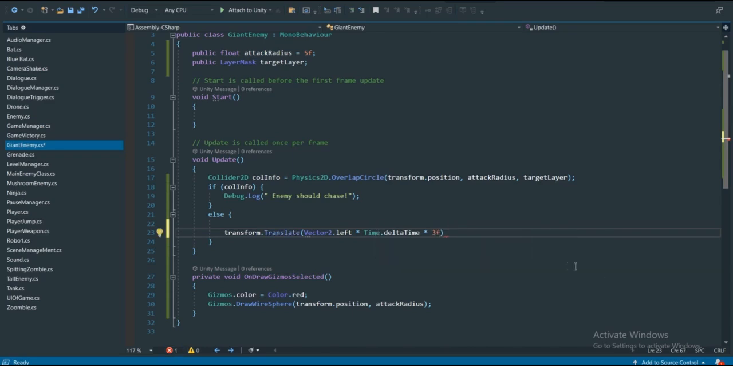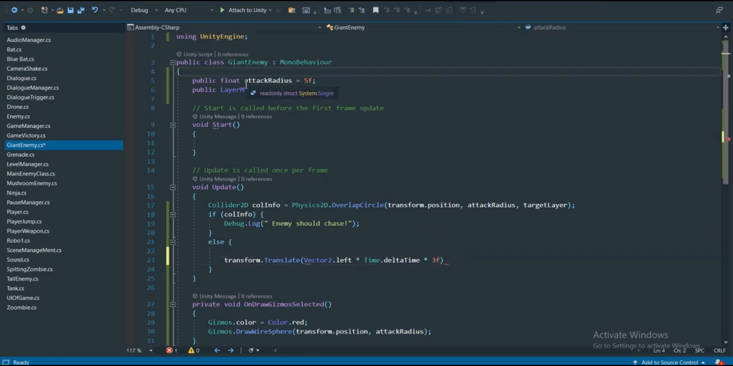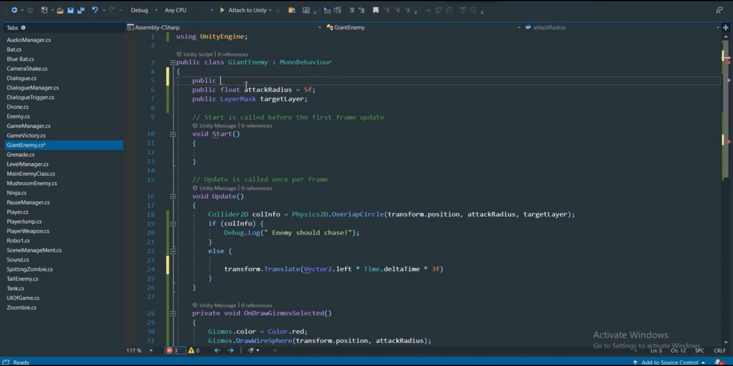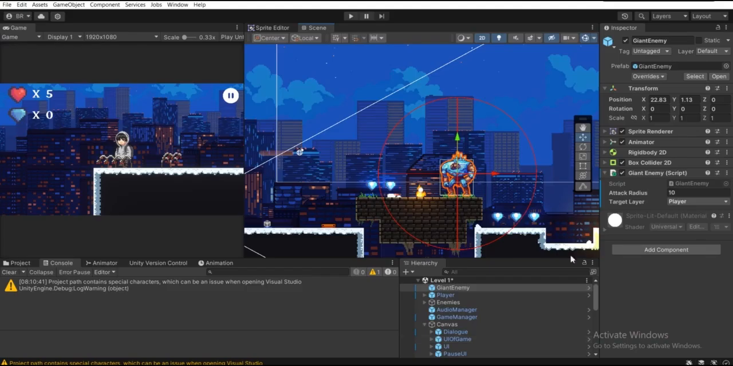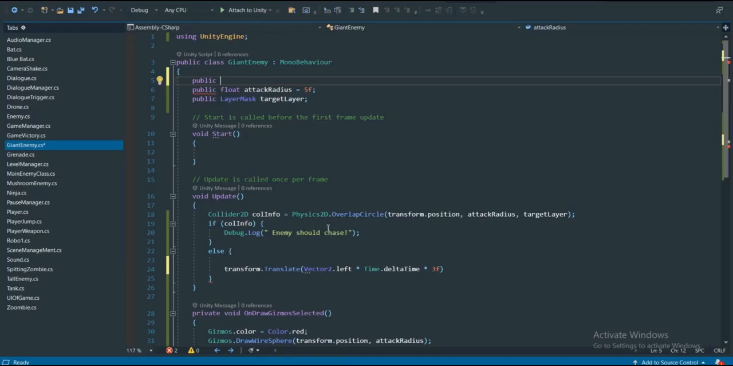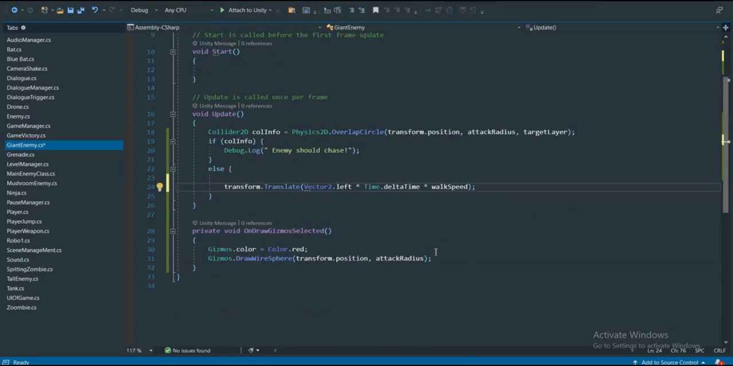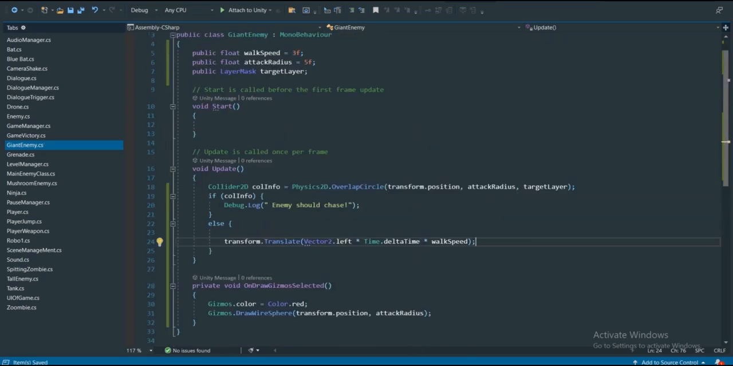So instead of hard coding this, let's create a variable for this. Let's go to the top of our class, and make sure you make that public, so we can adjust the value right underneath our giant enemy script, and we don't need to come to this script again and again. That will be a float. Let's call this one walkSpeed, something like that, and by default I'm gonna set it to 3f. And now let's replace this 3f with our walkSpeed, and make sure you close that up with a semicolon. Control S to save your code now.